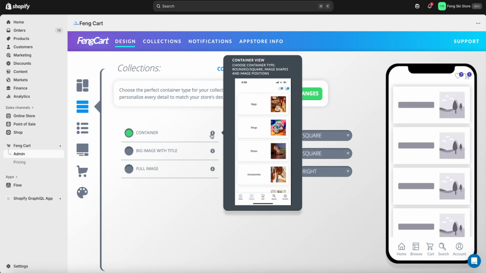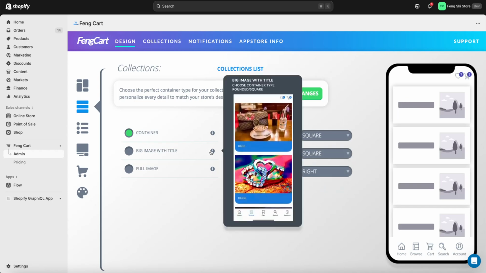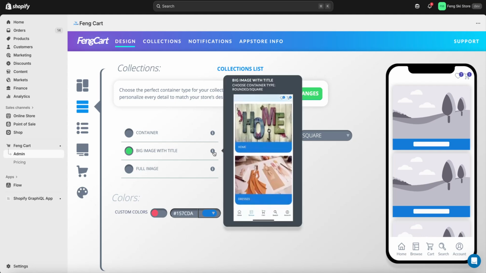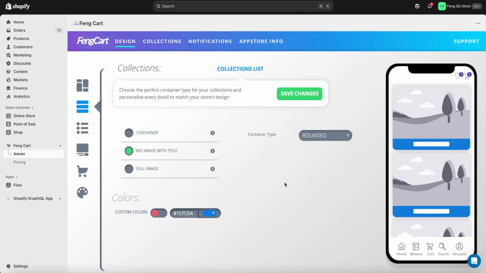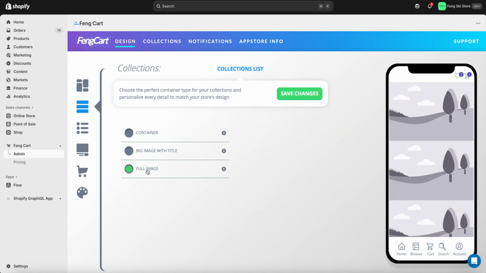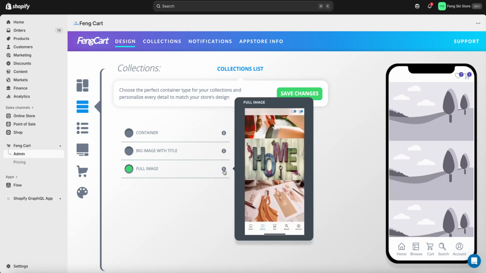Next, big image with title. Perfect for bold visuals that stand out. You can choose rounded or squared. And finally, the full image. Give your collections a rich, immersive look.